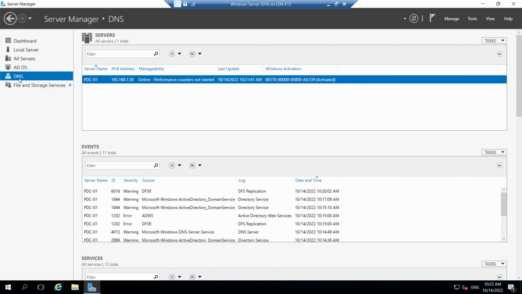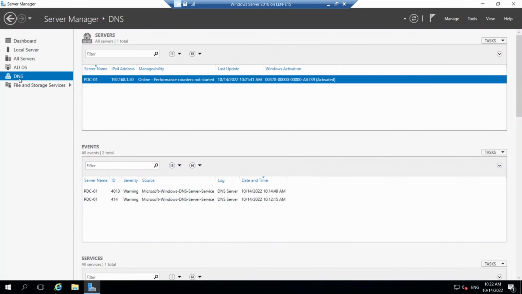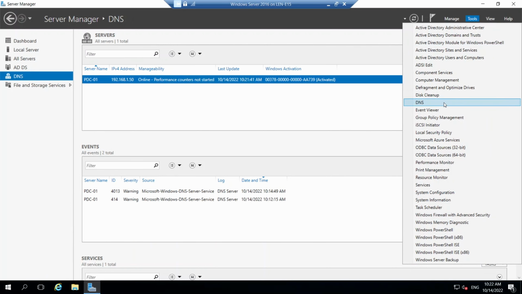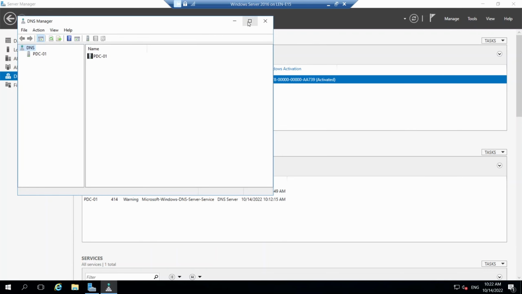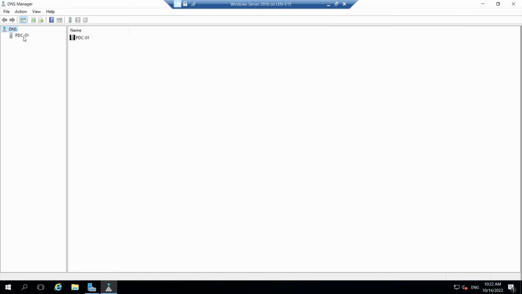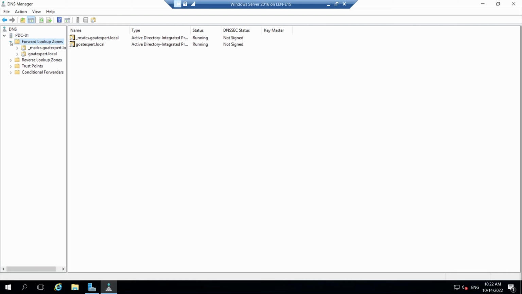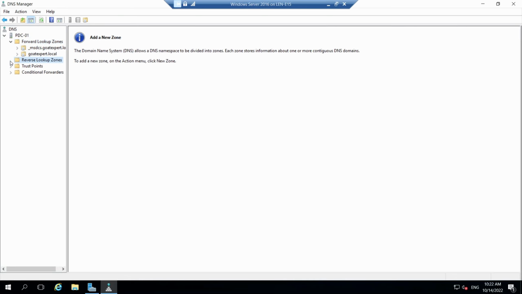So I'm gonna make a few changes. I'm gonna tune DNS a little bit. So I'm gonna head to Tools, DNS, and here is my PDC. This is my forward lookup zones. There is no reverse lookup zones.